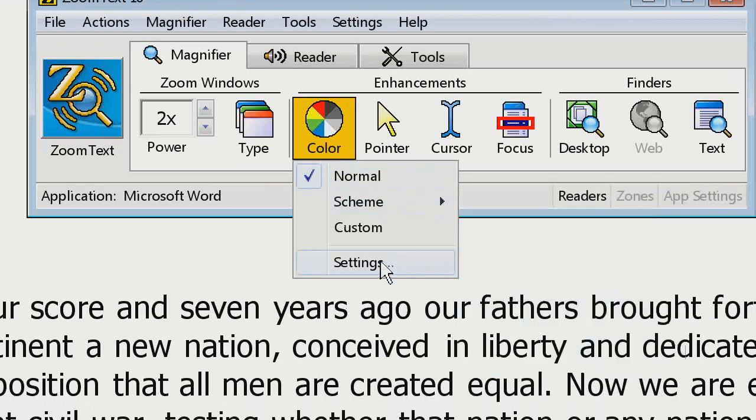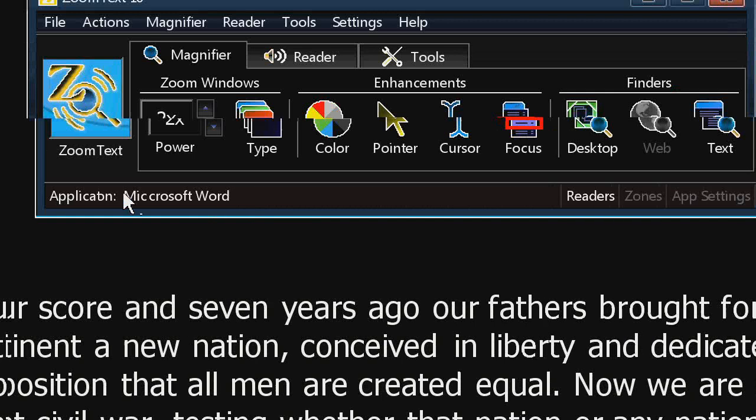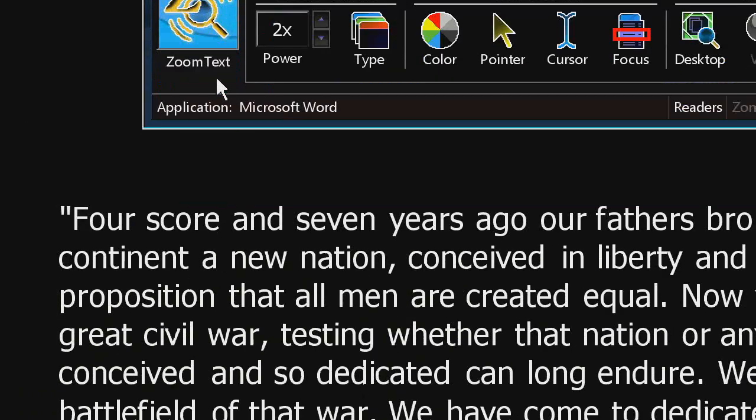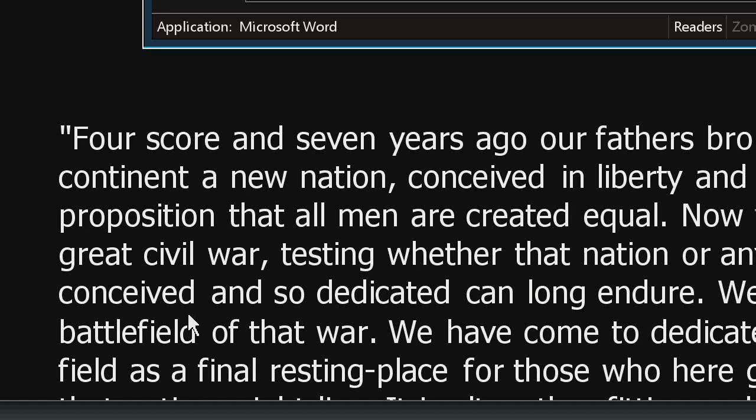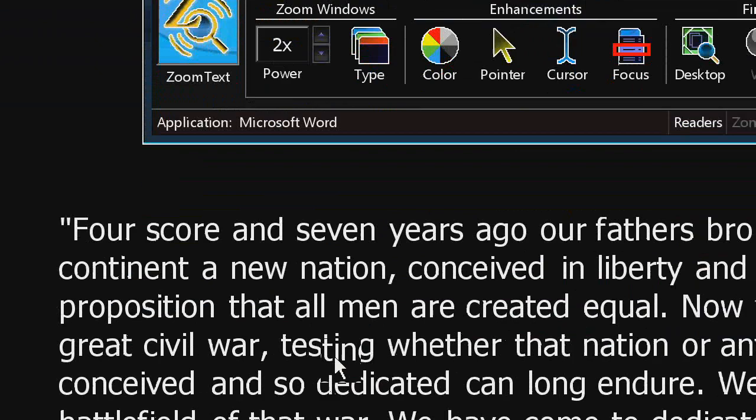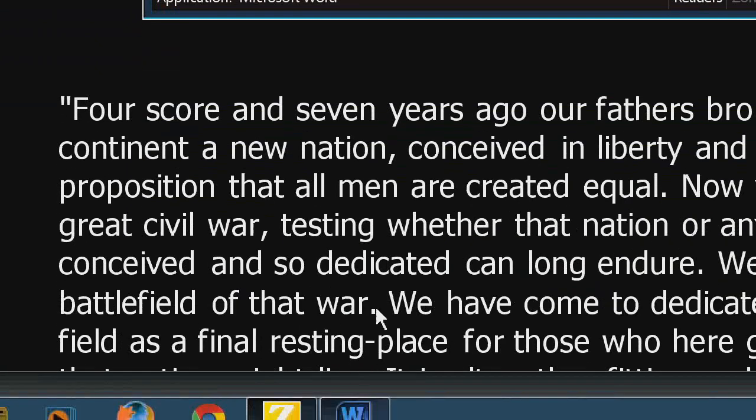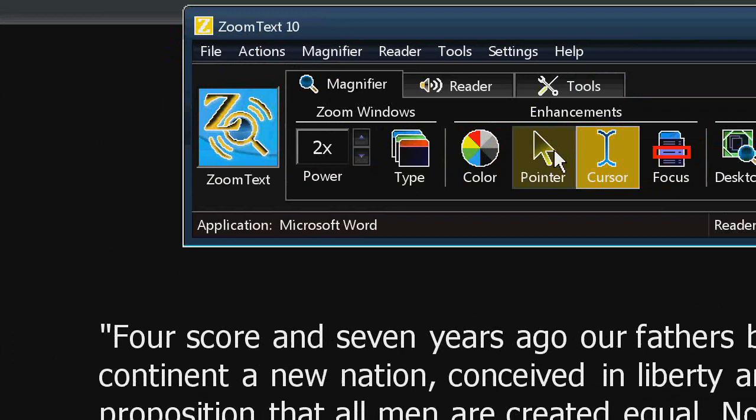You can create your own custom color scheme by clicking on the settings button. We're not going to cover that, but if you click on settings, you can create your own custom scheme. So I'll show you a few of these. First of which is invert brightness, which basically inverts all the light and dark values. So you can see here our document has become white on black instead of black on white, making it much easier to read. And again, higher in contrast, so that's very helpful for someone that has difficulty reading.